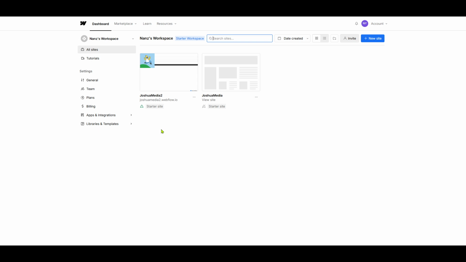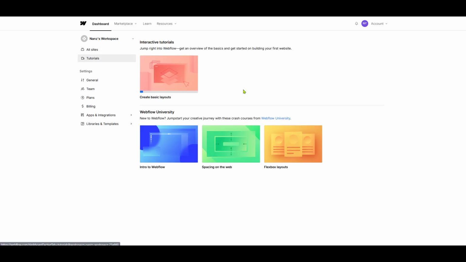Now, here's an essential step that will put you on the path to certification. You'll need to access the Tutorials section. By clicking on Tutorials within your dashboard, you'll unlock a treasure trove of valuable information. These tutorials will enhance your understanding of Webflow's capabilities and expand your skill set significantly.